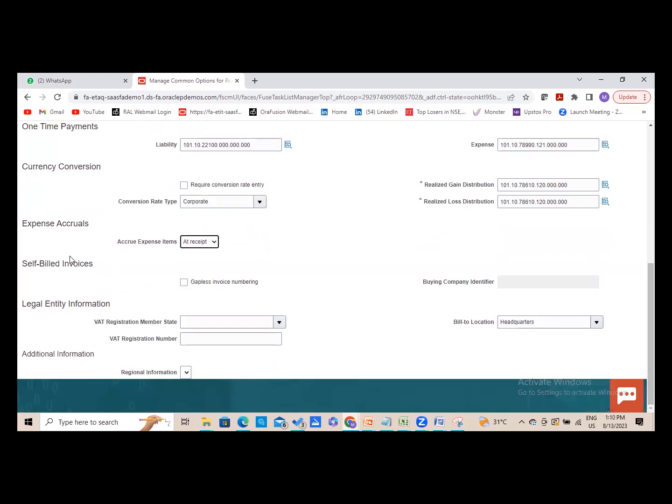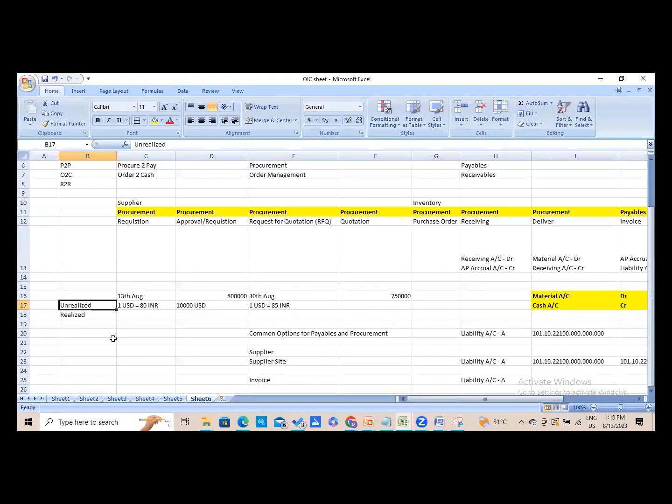Self-billed invoices. Now, what are self-billed invoices? There are two or three different nomenclatures for this. Self-billed. Then you have ERS, Evaluated Receipt Settlement. And there is one more name also for this.